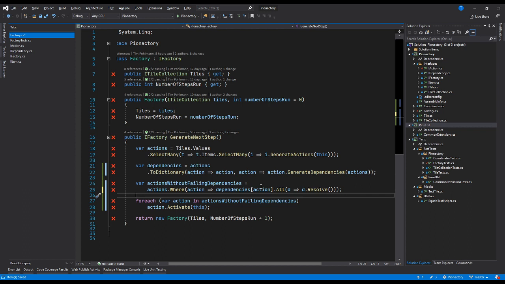Test failed. God damn it. What's the error message? Make it easy, throw an exception. Assertion failed for the following call. Generate actions. Expect to find it once exactly, but found it twice among the calls. Why are we generating actions twice? Because we're missing two list calls here. There we go! Cool.